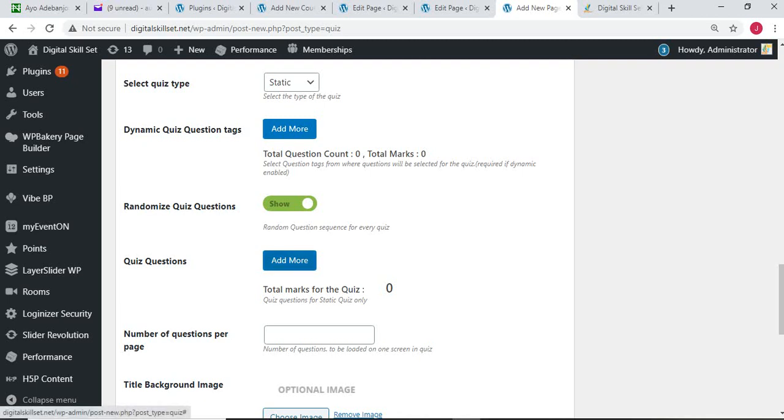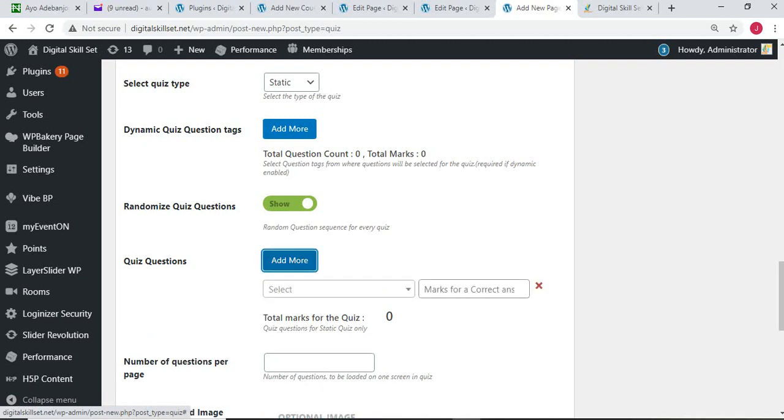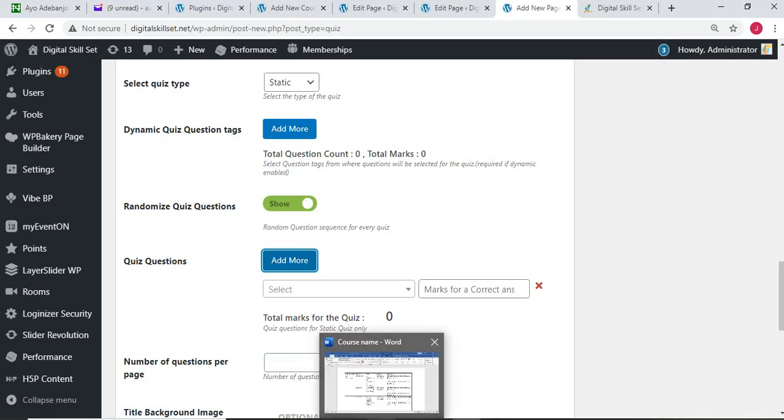Quiz questions. Now, quiz questions. This is where you now go and pick. Very important. Quiz questions. Very, very important. This is where you go and pick those questions you have created. So you click on add. Like I said, you can't add it here. You can only pick what you have added from questions.